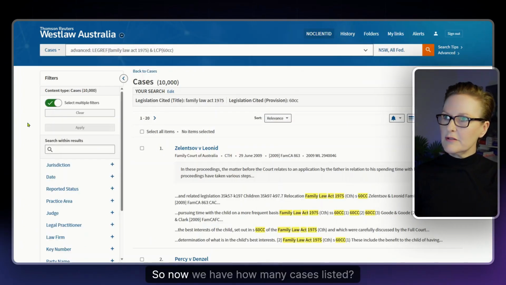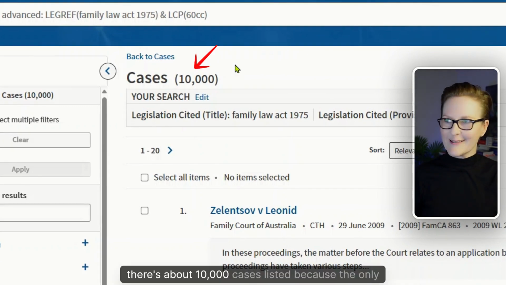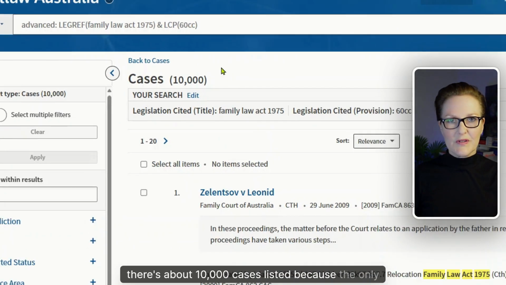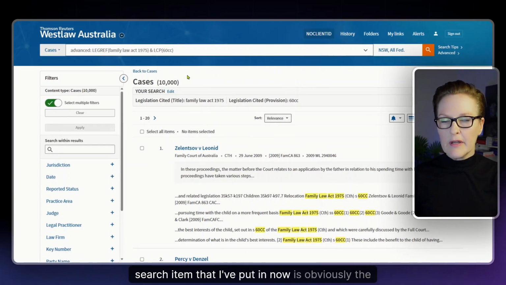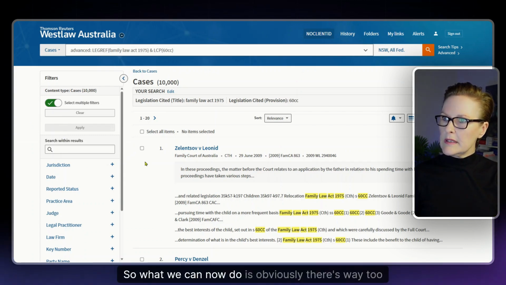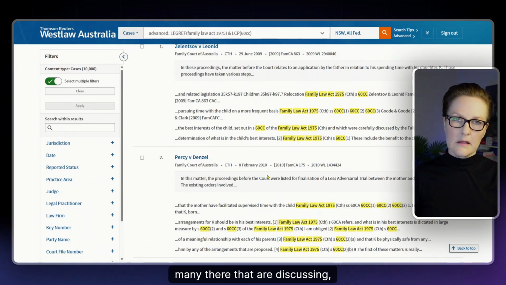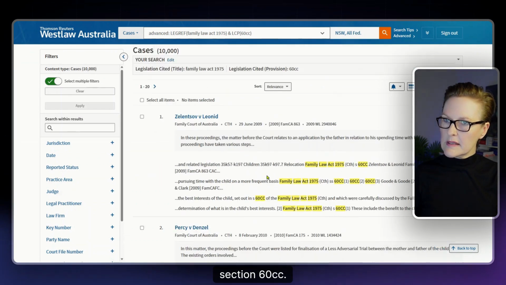Great. So now we have how many cases listed? Oh, there's about 10,000 cases listed because the only search item that I've put in now is obviously the Family Law Act and the Section 60CC. So what we can now do is, obviously there's way too many there that are discussing Section 60CC.